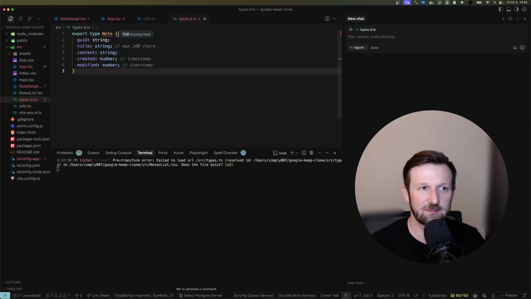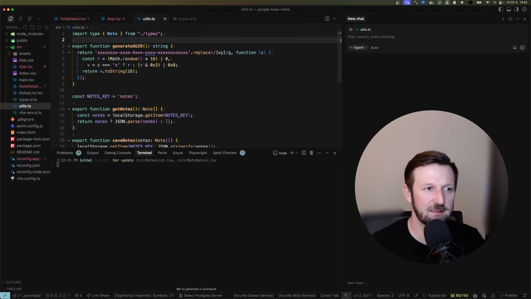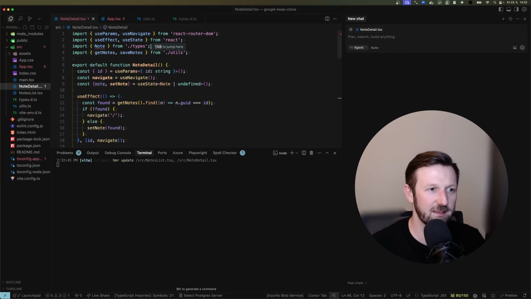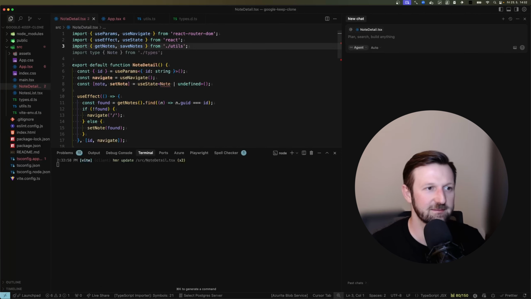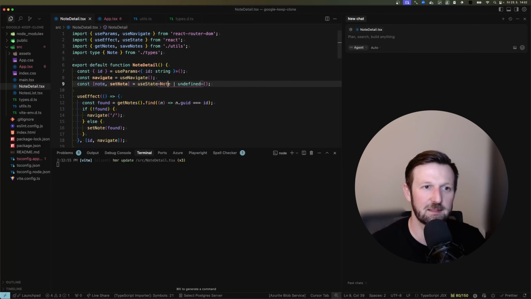There you go. I renamed the interface into the type. And then fix all of the imports. So there are utils, node detail, and node list. So instead of import, I will use import type.